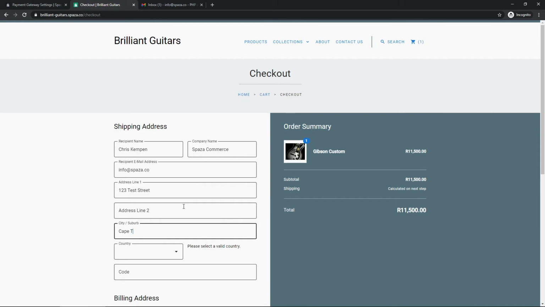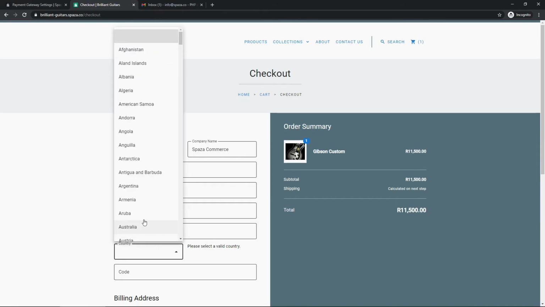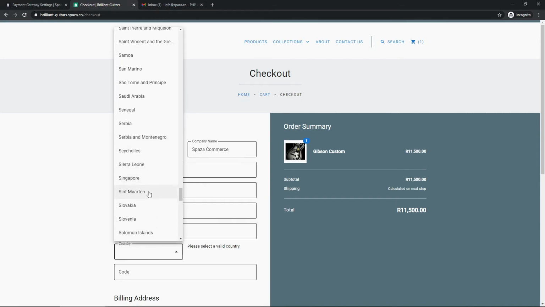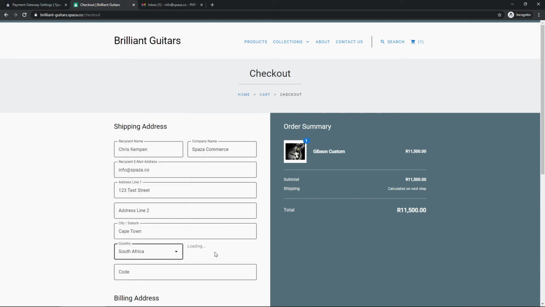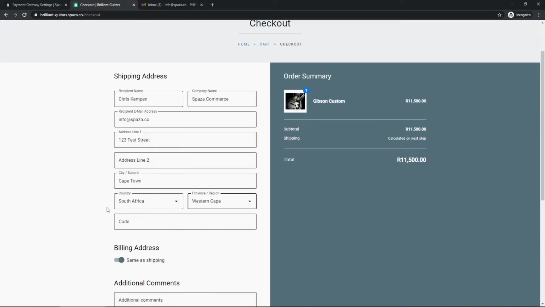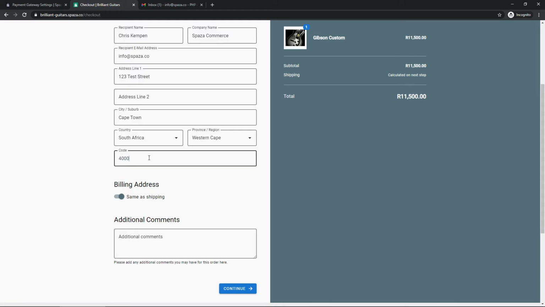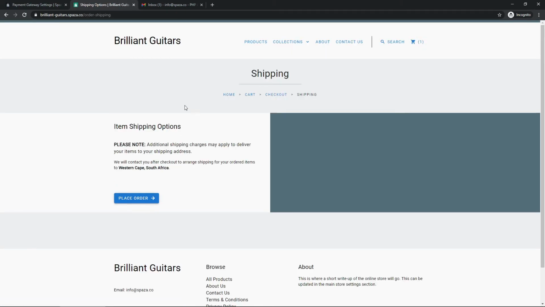Let's change this just for fun. Cape Town, South Africa. Let's choose a different province. Okay, and just fill in a code in there. Again, just keeping the billing address the same and no additional comments. We're going to say continue. Yep, we're going to be looking at the shipping options in an upcoming video, so that's fine.